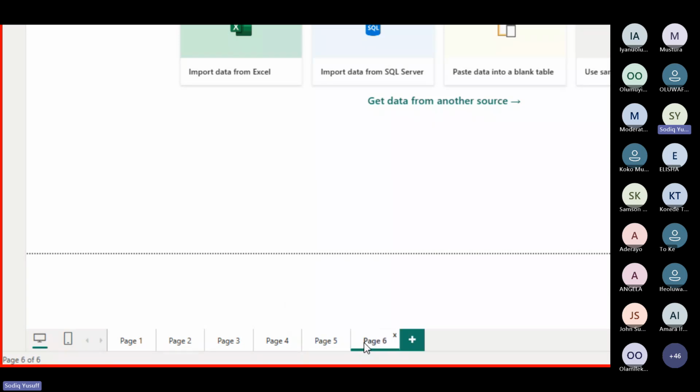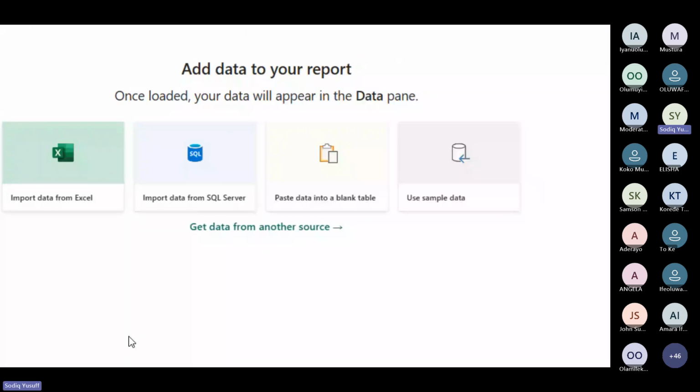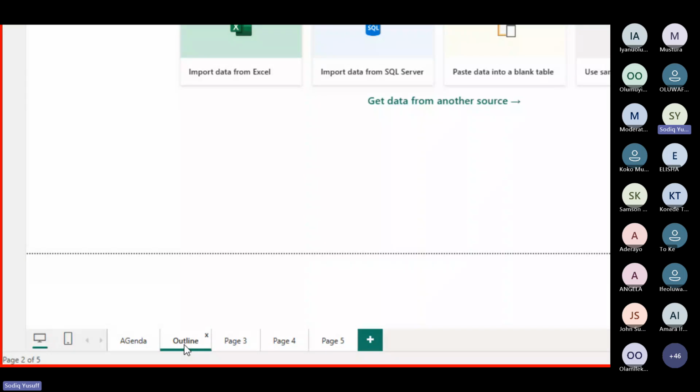5, by clicking on the plus. And I can delete any page, same thing you do in Excel. Yes, delete it. I can rename the page too. Double click on page 1. I want to call it Agenda. Page 2, I want to call it Outline. So you can rename any page, right?